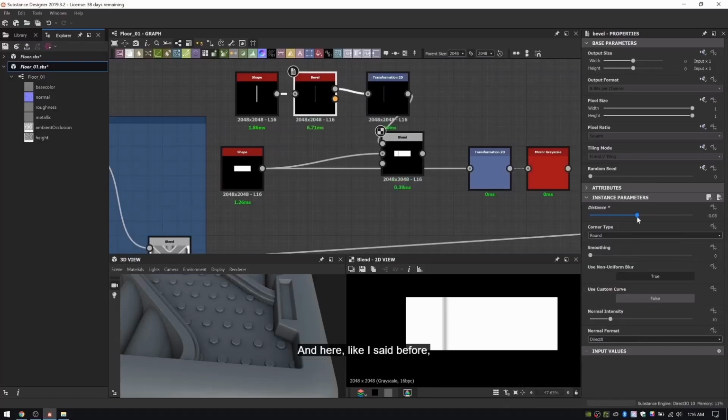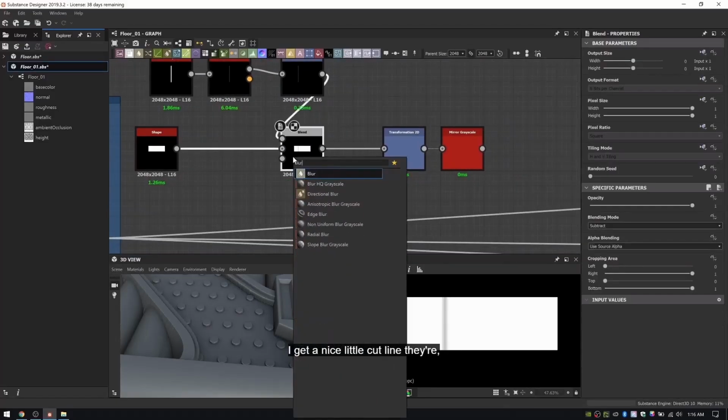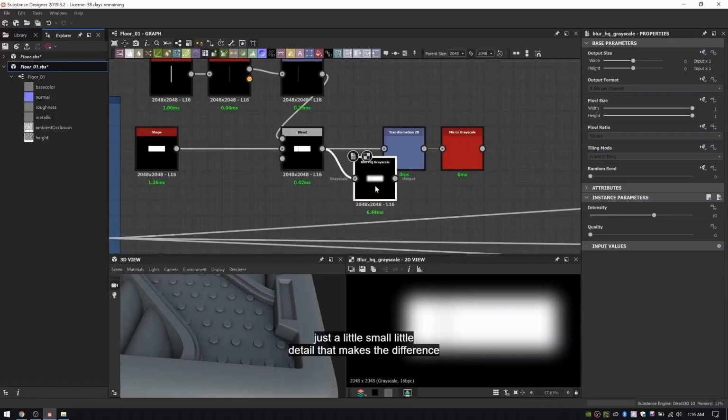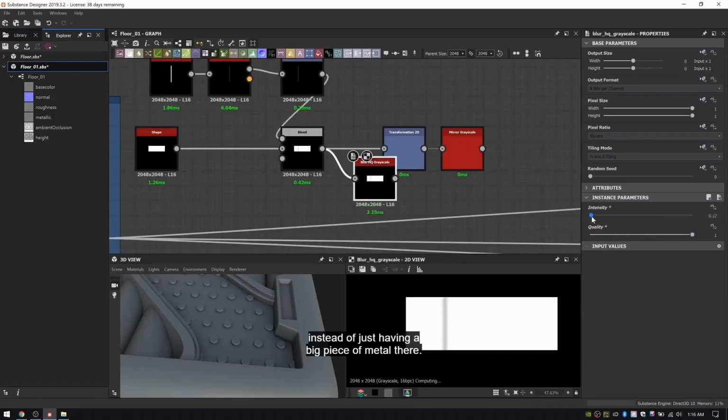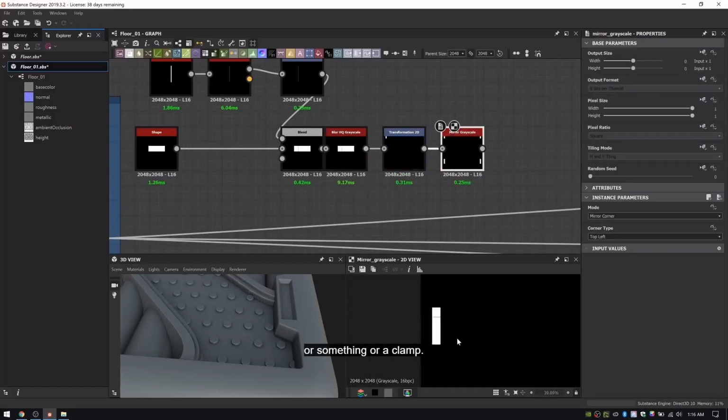And here, like I said before, once I started blending the two shapes, I get a nice little cut line there, just a small little detail that makes a difference instead of just having a big piece of metal there. So it almost feels like a socket or something, or a clamp.